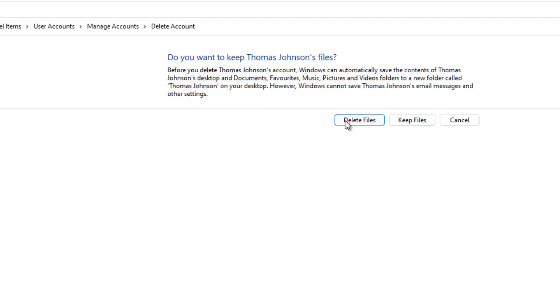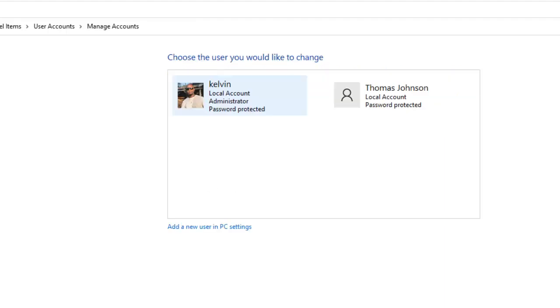Here you have the option to delete the files, keep files, or let me just click cancel. You see, before you delete Thomas account, Windows can automatically save the content of Thomas Johnson desktop and documents to a new folder called Thomas Johnson on your desktop. So if you keep files, of course the files will be kept, but the account will be deleted. So I just want to click cancel because I don't want to delete that.